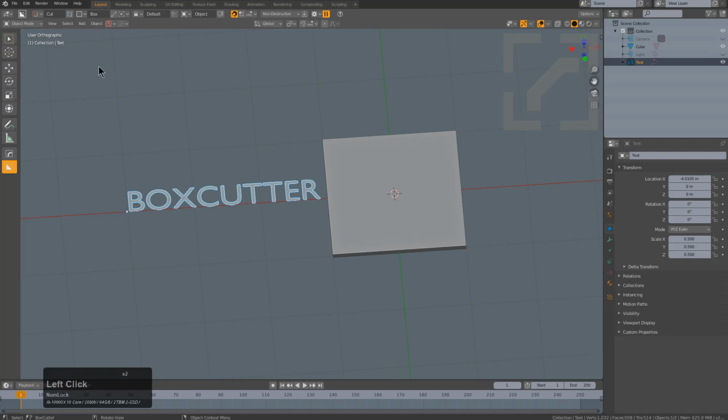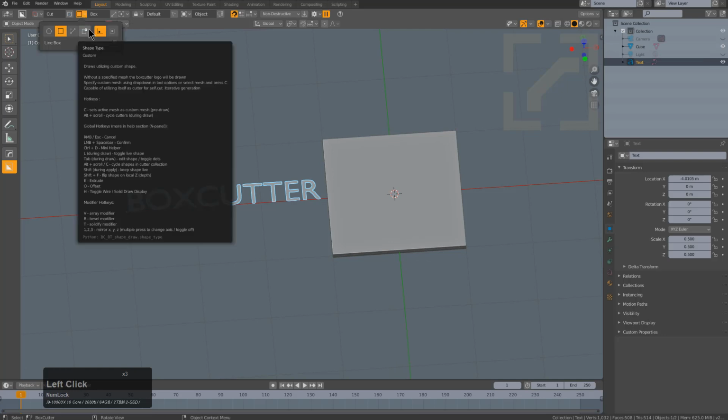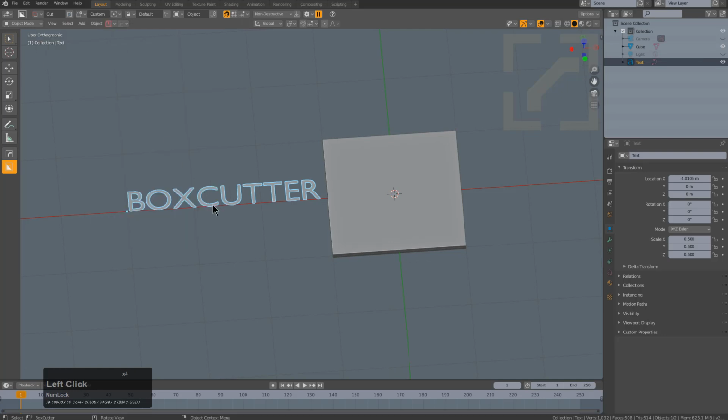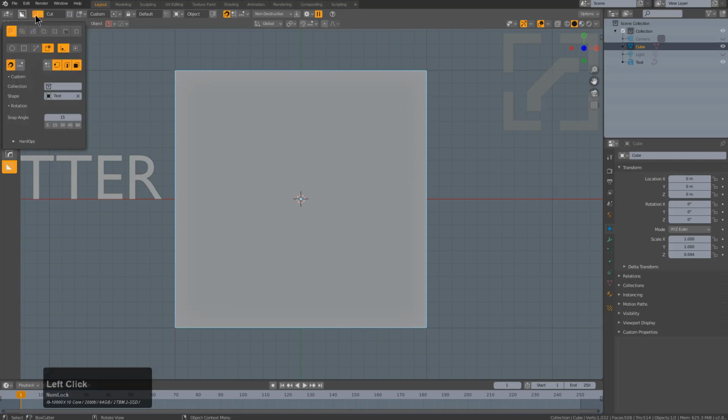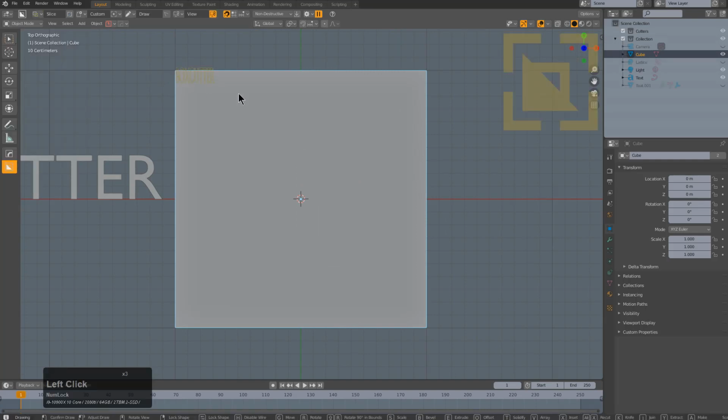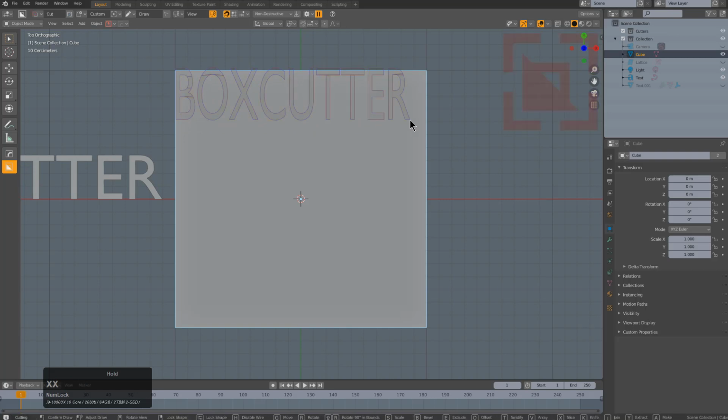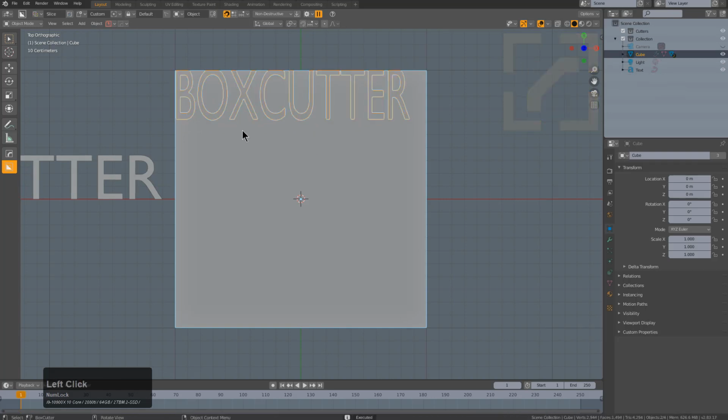So we will select our font and we will switch to custom, and we'll press C in order to switch this to be the custom shape, replacing the logo. And we'll also make this a slice, and we will just draw some Boxcutter logos. For some reason I always press X.